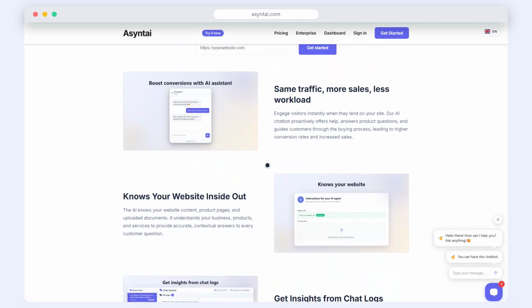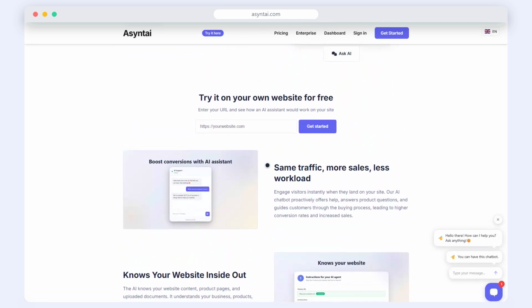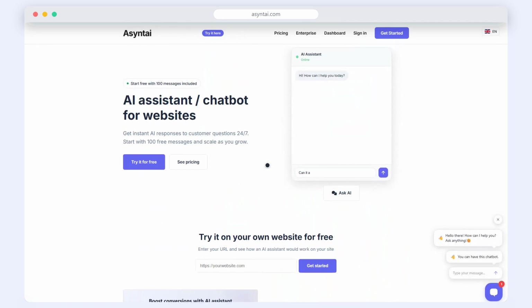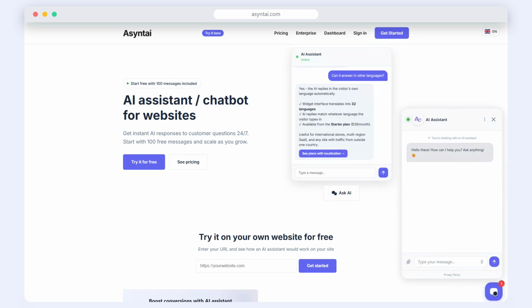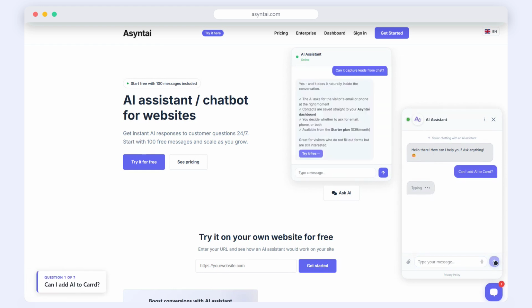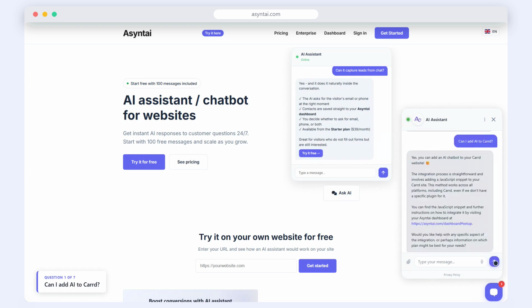Let's see what happens when we ask this AI chatbot real questions live. The chat interface itself, that little bubble, is the key to this integration. You're probably wondering if this is even possible. Let's see what the AI says about adding intelligence to your card site. Here's how it responds.